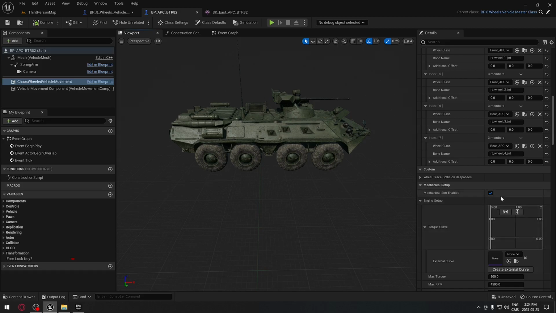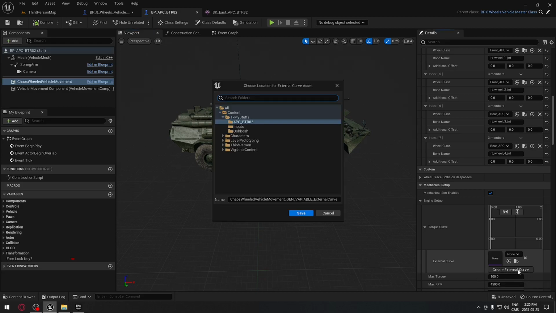Now we're going to do our torque curve. So right here, under mechanical setup, we have internal curve, however you say that. So we're going to create external, and we're going to create one. So we're not going to leave that long name. We're just going to call that APC to refer to our vehicle. It's going to be our BTR82. And it's going to be underscore torque underscore curve. And we can save and yep, we can save that. There we go.